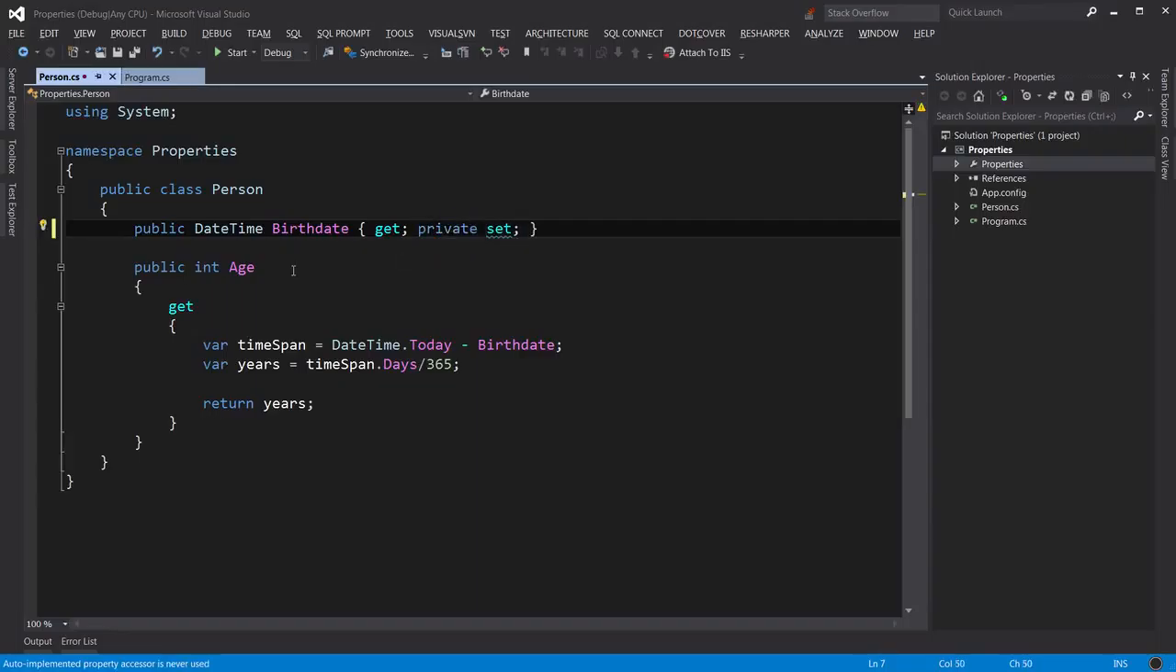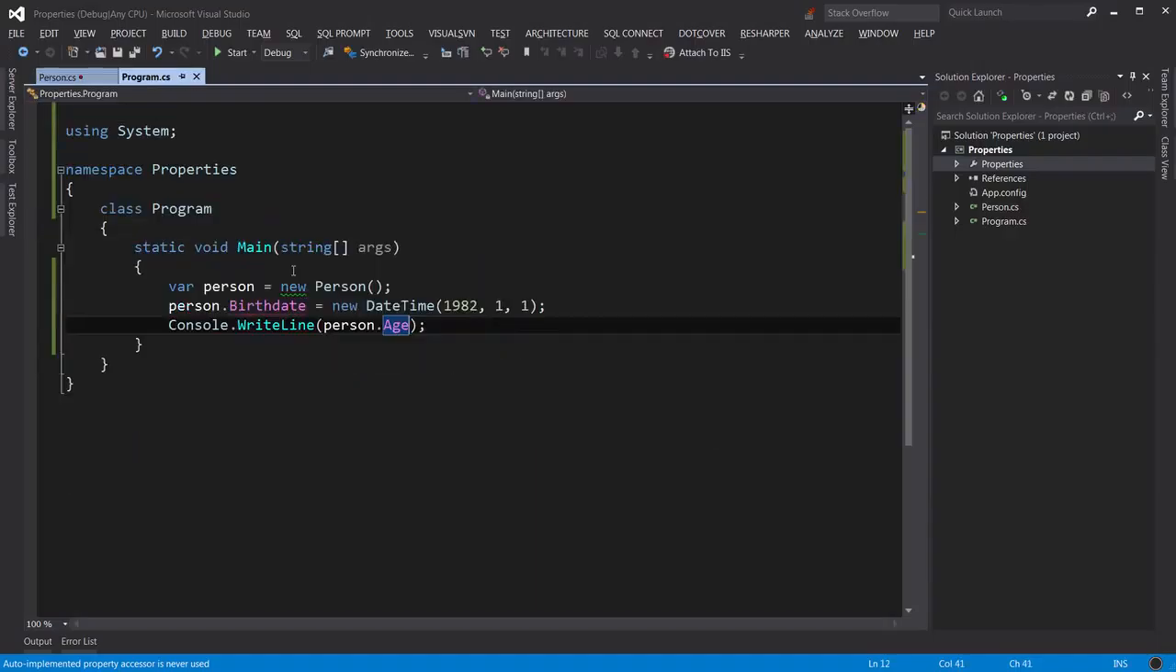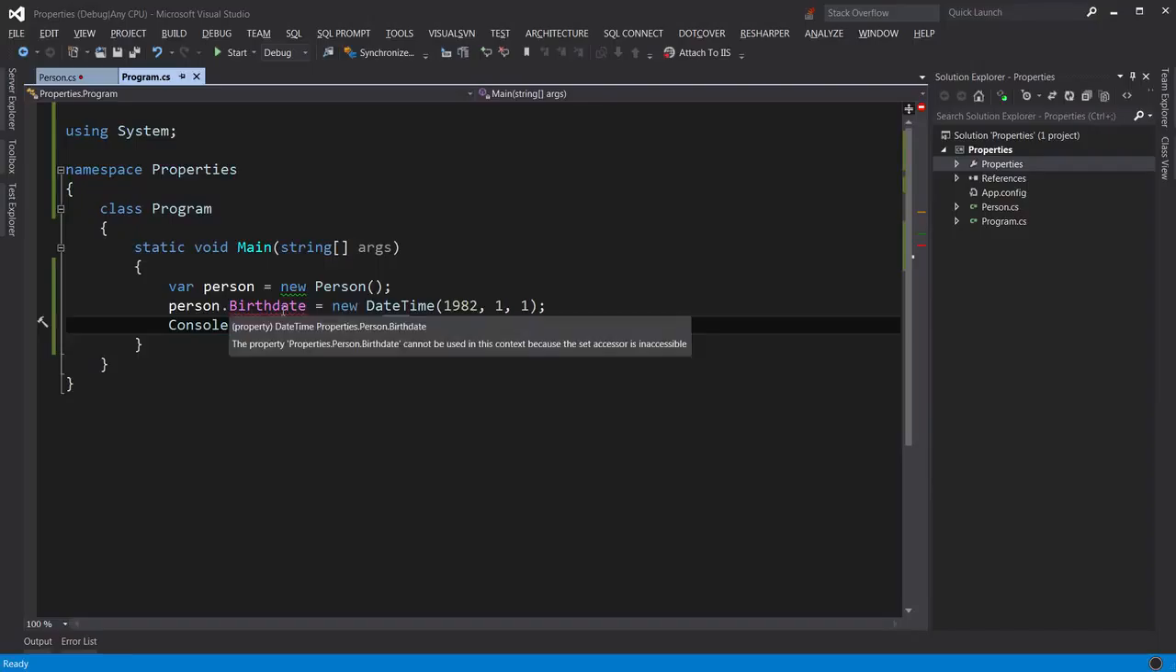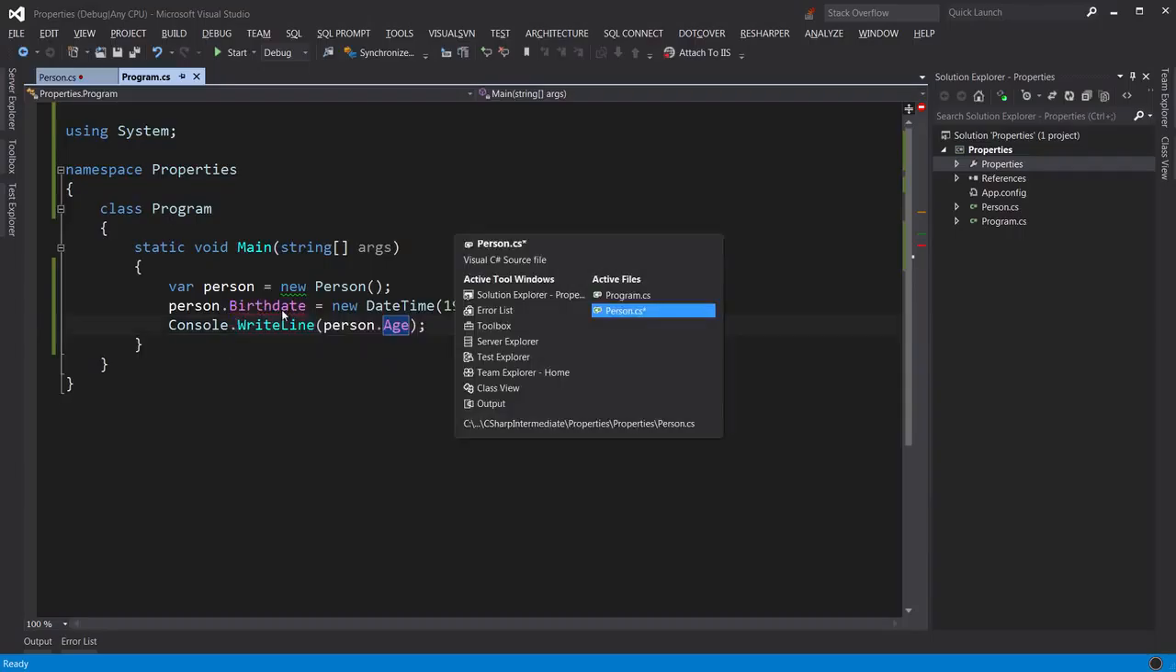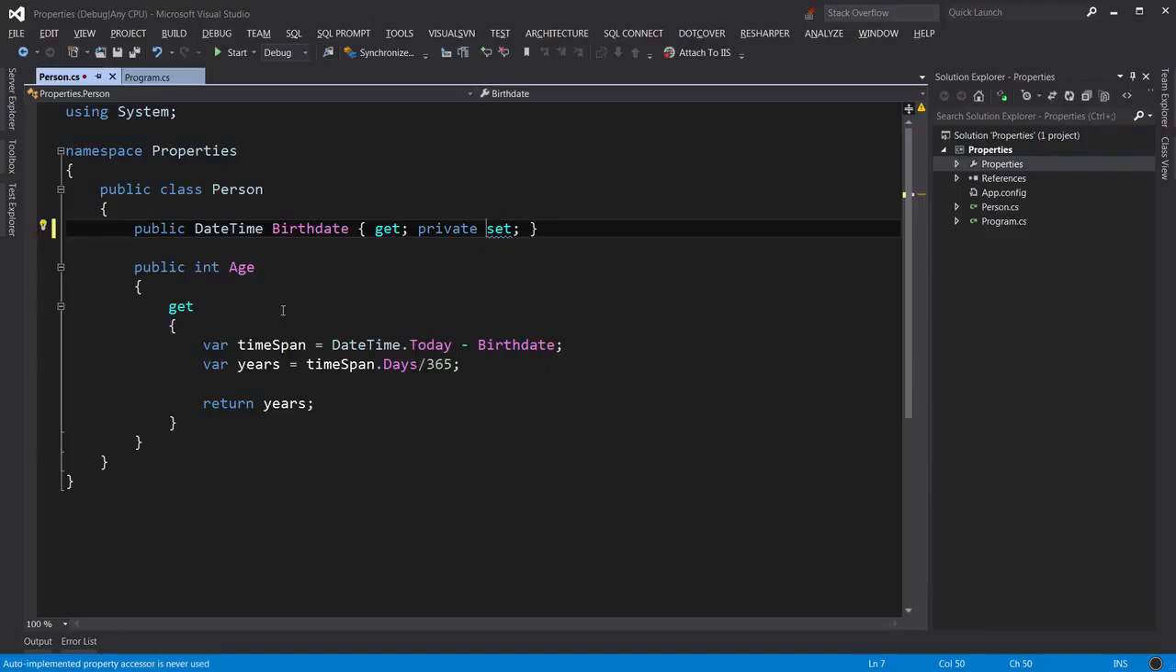With this, if I go back to the program, you see this red underline here. And the tooltip says the property birth date cannot be used in this context because the set accessor is inaccessible. So then how do we set the birth date? We have only one place, and that's the constructor. So we need to create a constructor for this person class where we get the birth date and we set this property, and that's it. The property can no longer be changed.